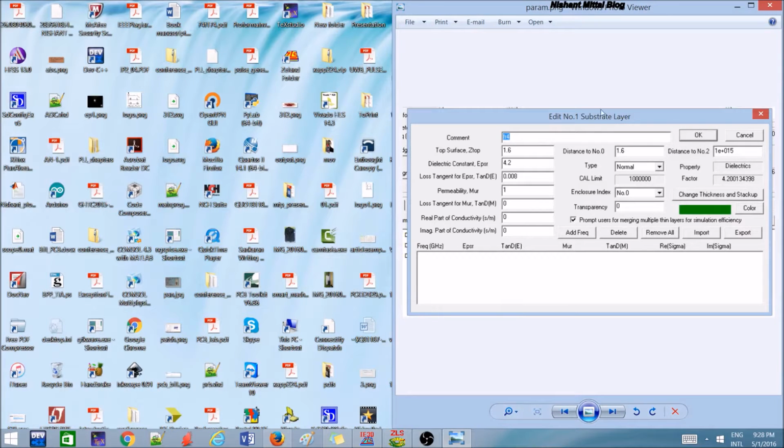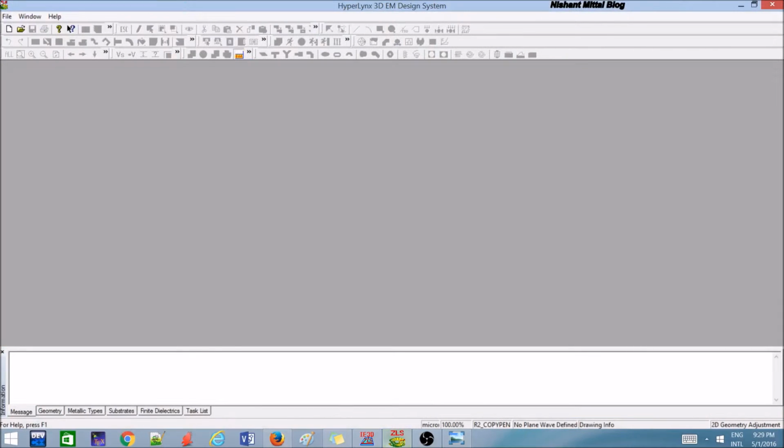So the screen which you are able to see right now shows the parameters for FR4, which I'll be using for the design. So let us start with a basic antenna design. A basic antenna design would obviously be a patch antenna. So let us start with that.